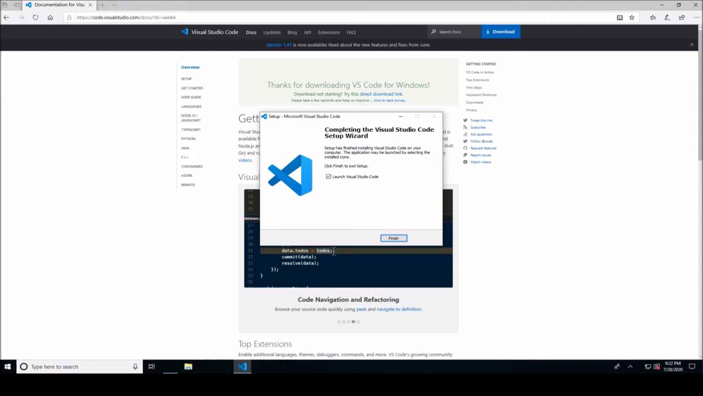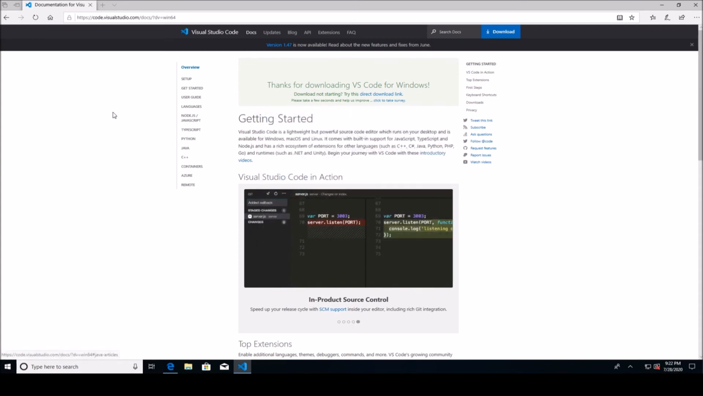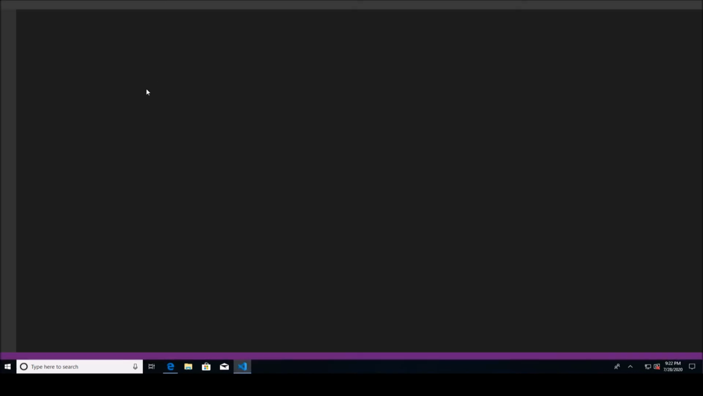And there we have it. That is the end of the Visual Studio Code wizard. You can see there's a little checkbox here you can check or uncheck to launch Visual Studio Code. I will check it and hit finish. And that will start Visual Studio Code right up.